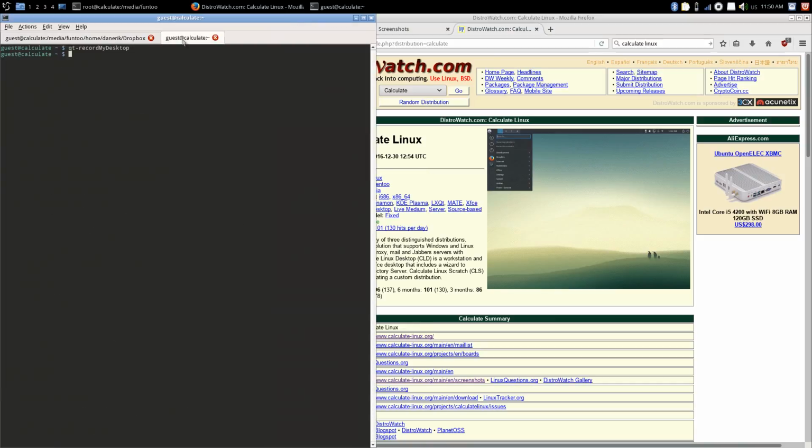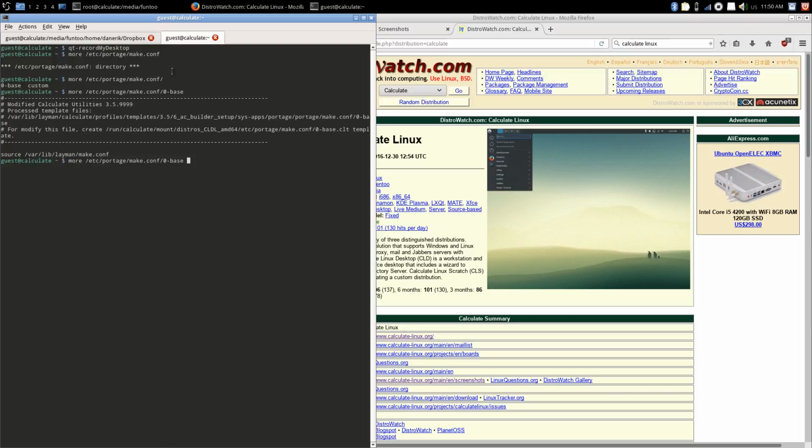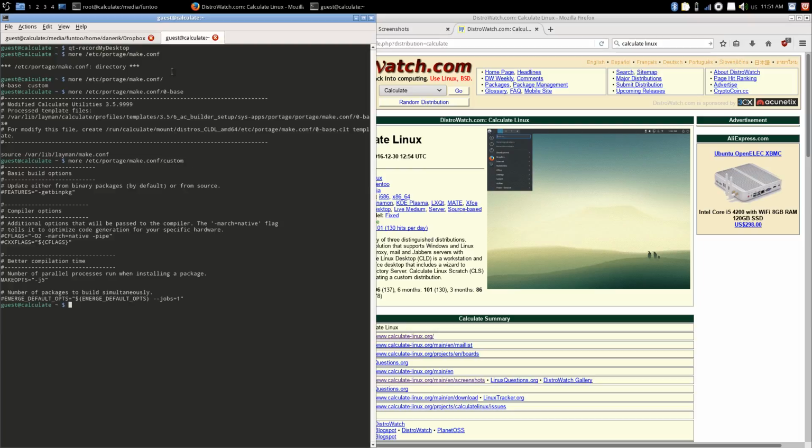But it's a decent distribution. What I kind of don't like about Calculate Linux is, if we go to look at make.conf, it doesn't exist, it's a directory. Okay, what's in the directory? Some files. In those files is pretty much nothing. And actually it says there that I should go to /var/lib/layman/make.conf to look at the rest of the make.conf, but even there it's a bit hidden.